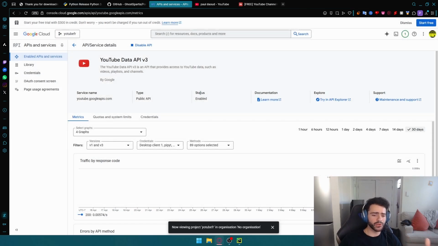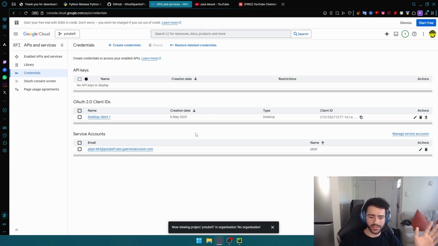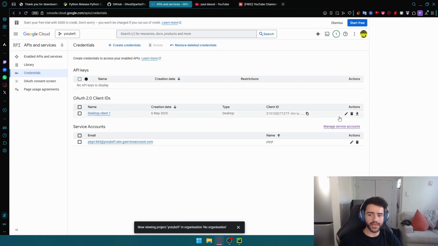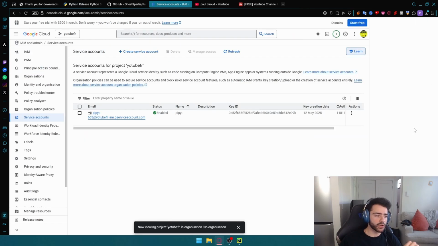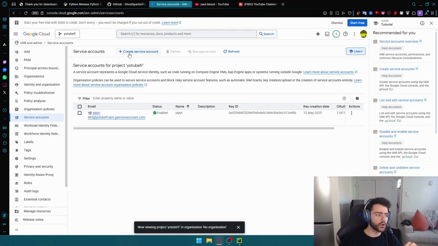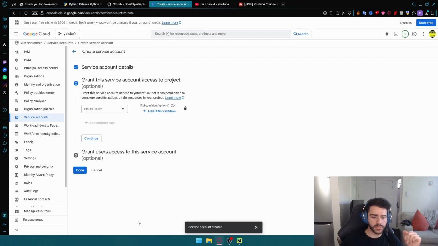So it's already enabled because I've already used it for a different project. Go to credentials. As you can see, I've already made one. So to make a new one, you hit credentials, go to manage service accounts, hit create service account, and you can call it whatever you want. I'm going to call it Pip-Dizzle. There we go. No underscore, just Pip-Dizzle. Okay. Create and continue.